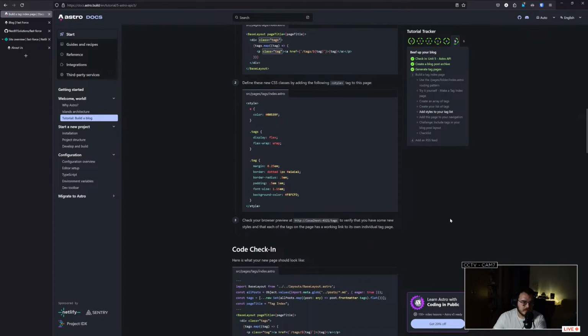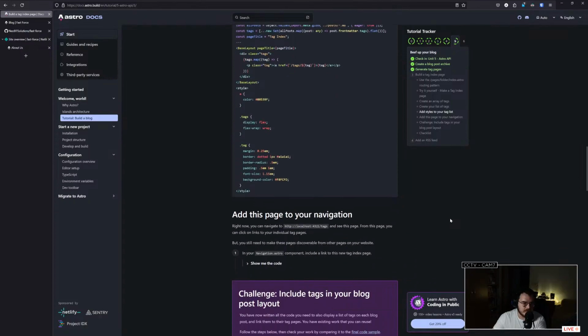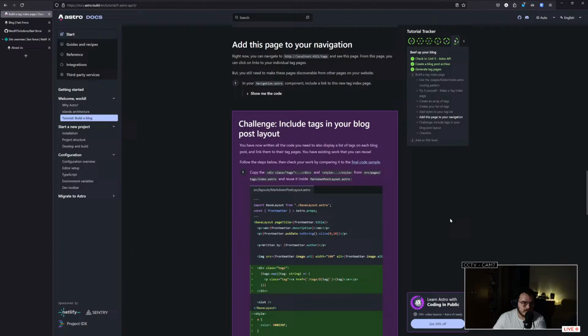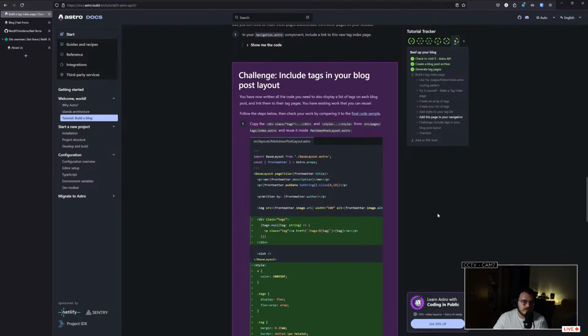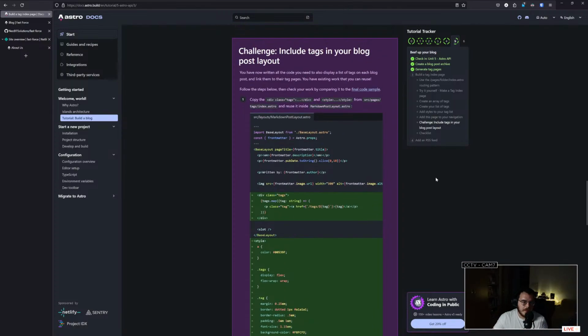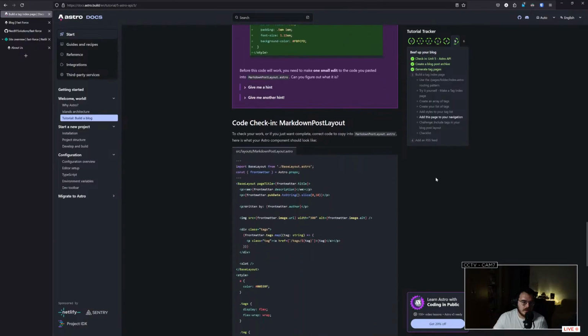Some styling for this. And it also shows us how to do the same for our layout so that we can display the tags at the bottom of our post layout.